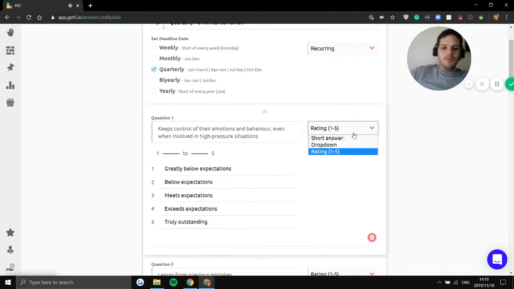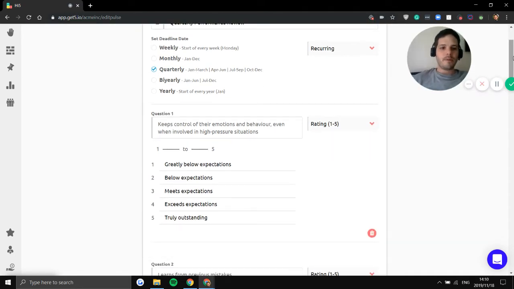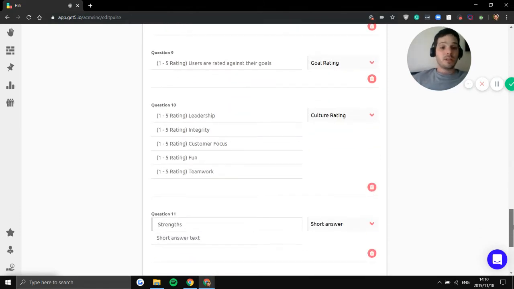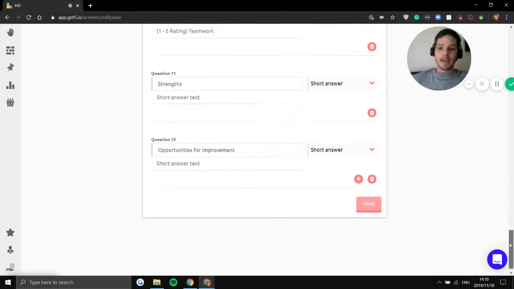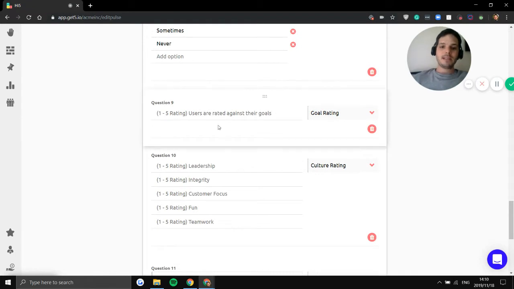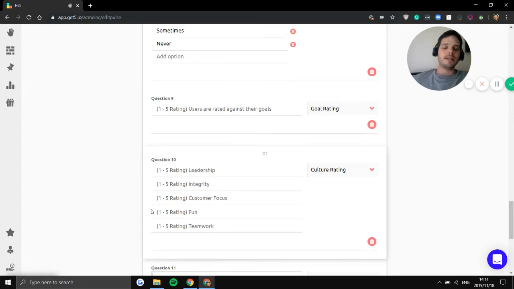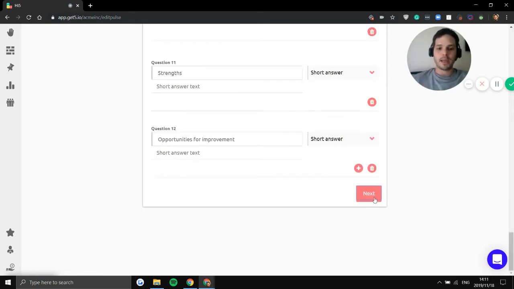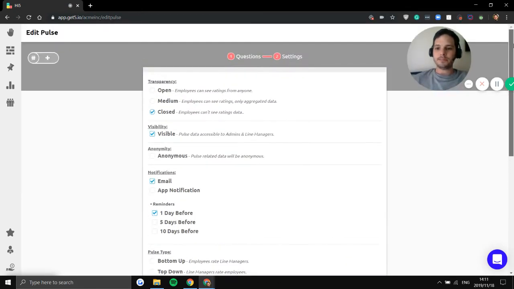Select your questions, whether it's going to be rating, short answer, drop down, however many questions you feel is relevant. I've got 12 here, and then maybe stick in the goal rating. Now this will pull all of the goals that are linked to the role of the specific users you are measuring, and the cultural rating, which pulls the company's values so that you can get an indication on whether that employee is living up to the company values or not. You just click on link next.